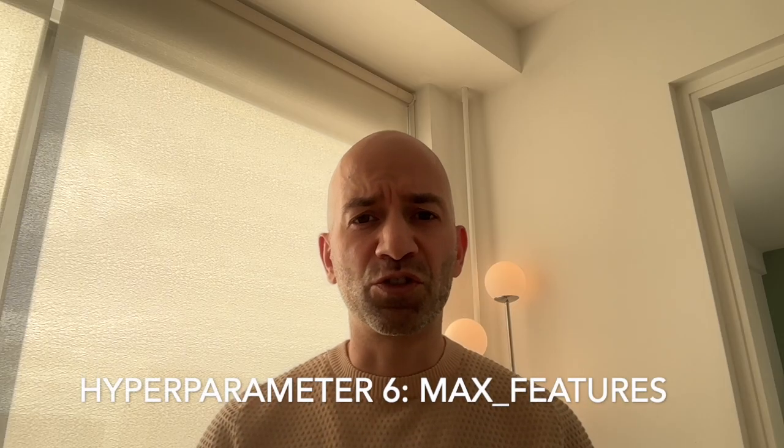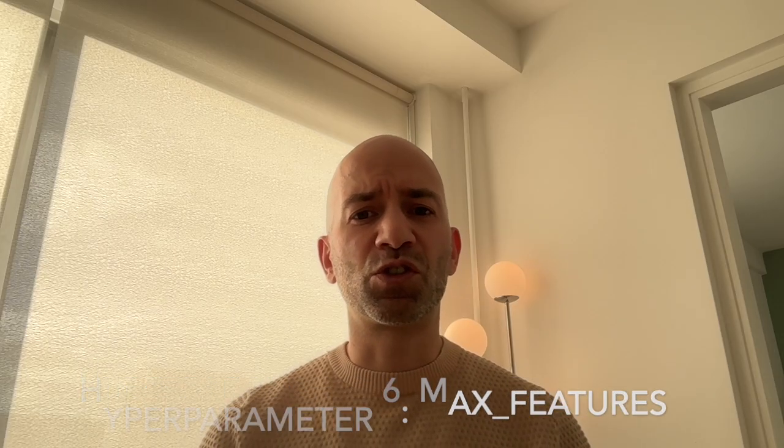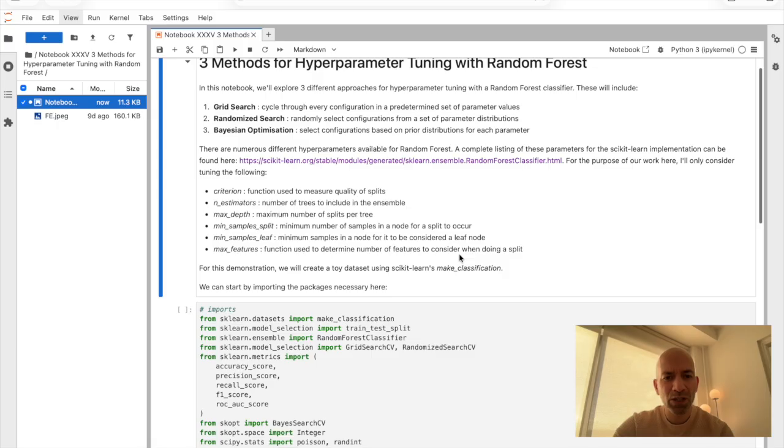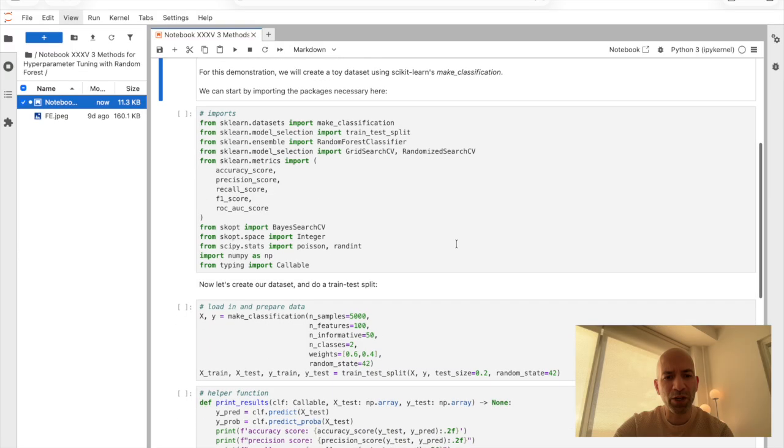And we will also set what the max features function is. This is just to determine which features will be used in each tree for when making a split at a particular node. Okay, so now we're in a Jupyter notebook, and as I mentioned previously, this notebook is available on my GitHub, and you can find the link to that in the description. So let's now work through our example with hyperparameter tuning.